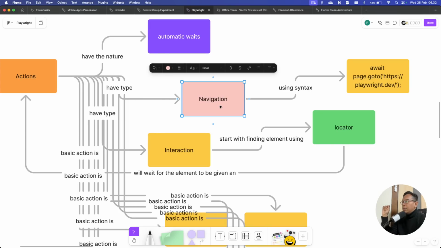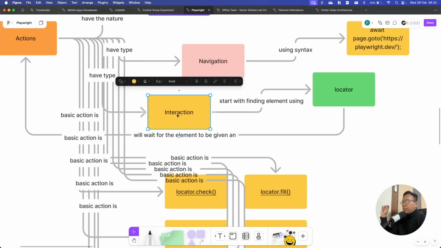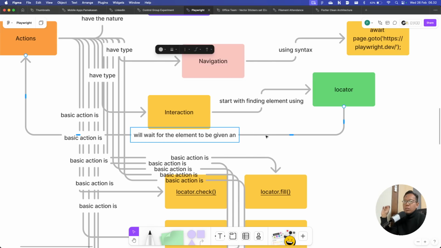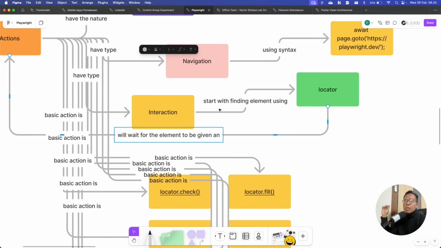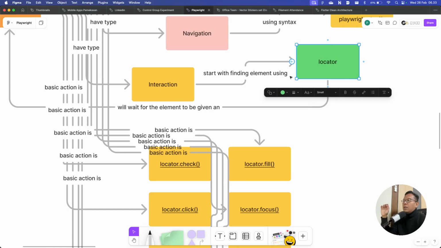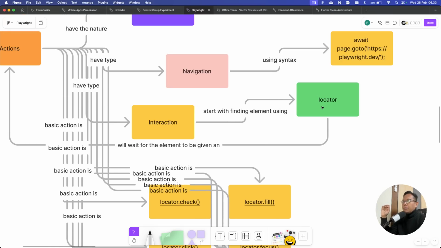And there will be a navigation type. There will be an interaction type. This interaction is very important because it will find a locator. When a locator can be found, then you will wait for an element to be given an action. So you cannot do any action if you cannot find a locator. Okay? If you do not have a locator. Right? So please be careful with this one. Sometimes it's flaky, not because of Playwright, but because you give a bad locator.